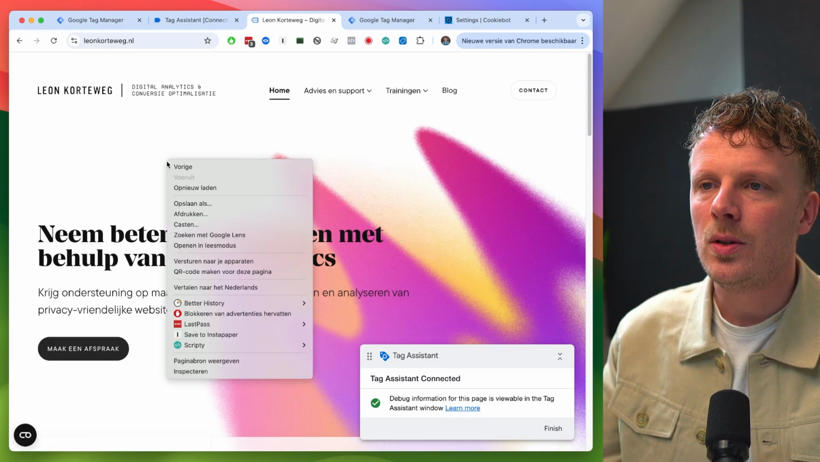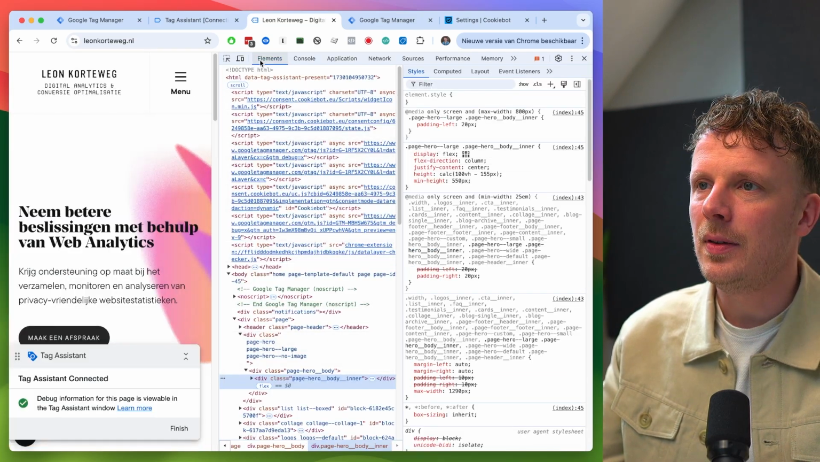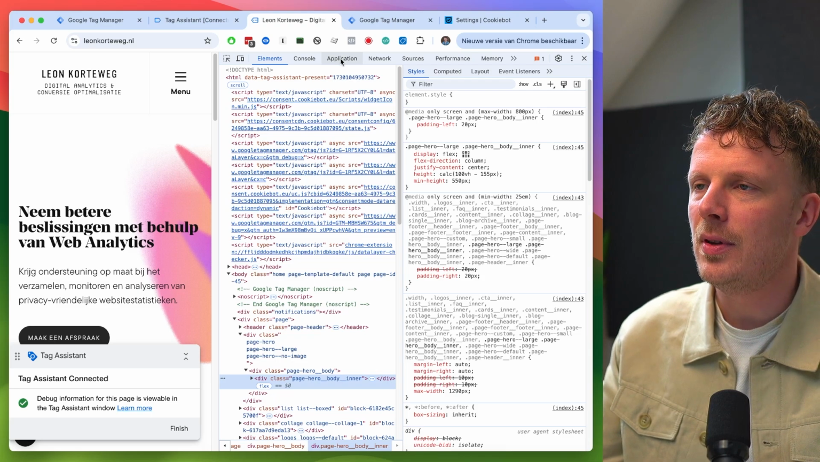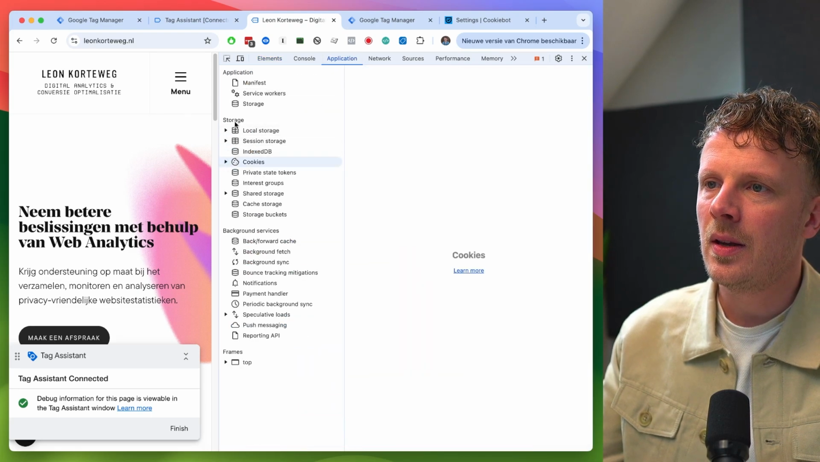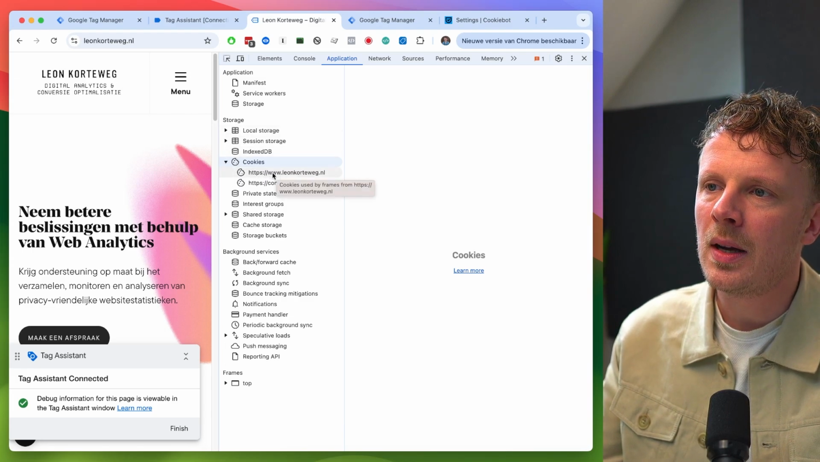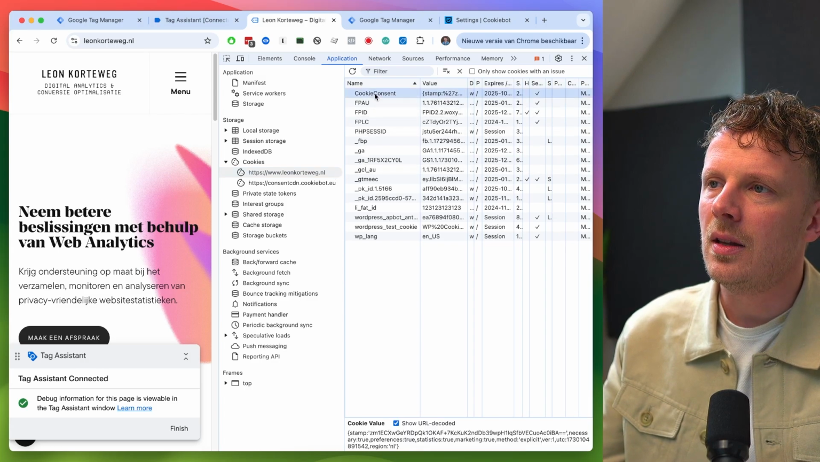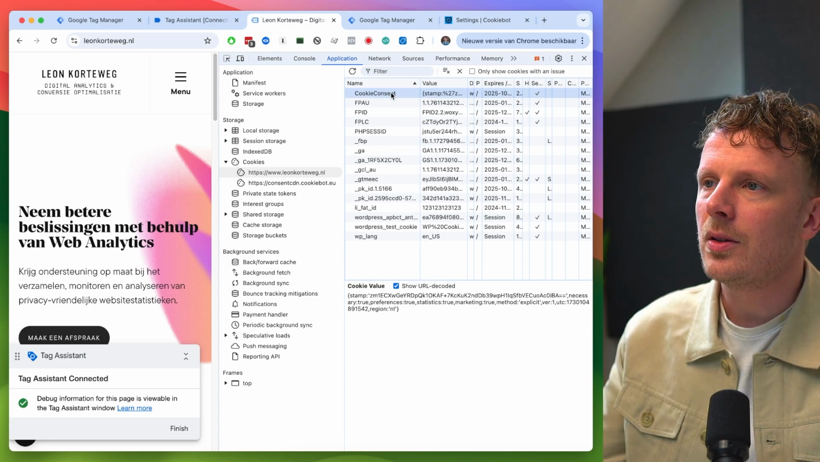Well, let me show you how you can reset Cookiebot. So if I go into inspect, I get the developer window right here. In the tabs up here, there's an application tab. And if you have found that, you can just click it, and under storage here, there's a section called cookies. You just need to find your own domain. So in my case, leonkorteweg.nl, and under this domain, with Cookiebot, it's always the same. It's the cookie consent cookie.